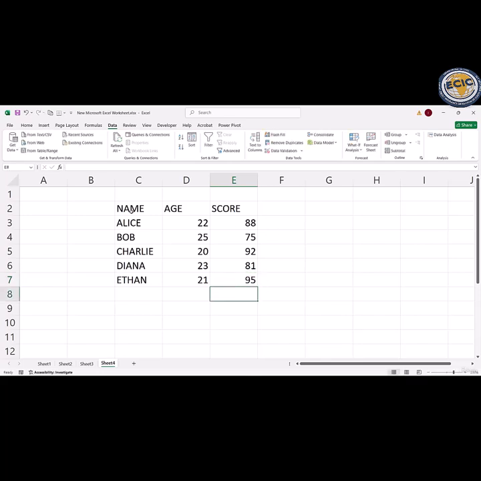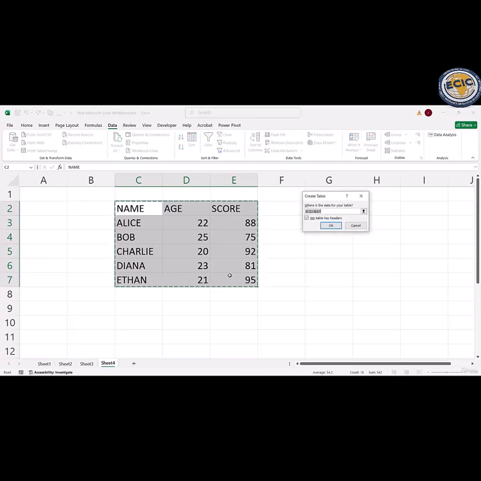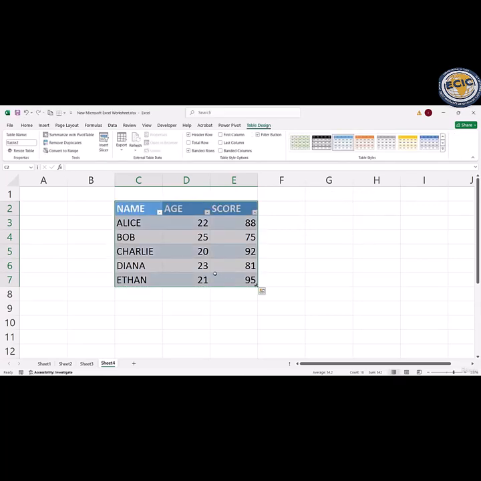So this is our simple data set, and now I will press Ctrl T to make this into a table. So this is our simple data set. Now I will apply a basic filter option.